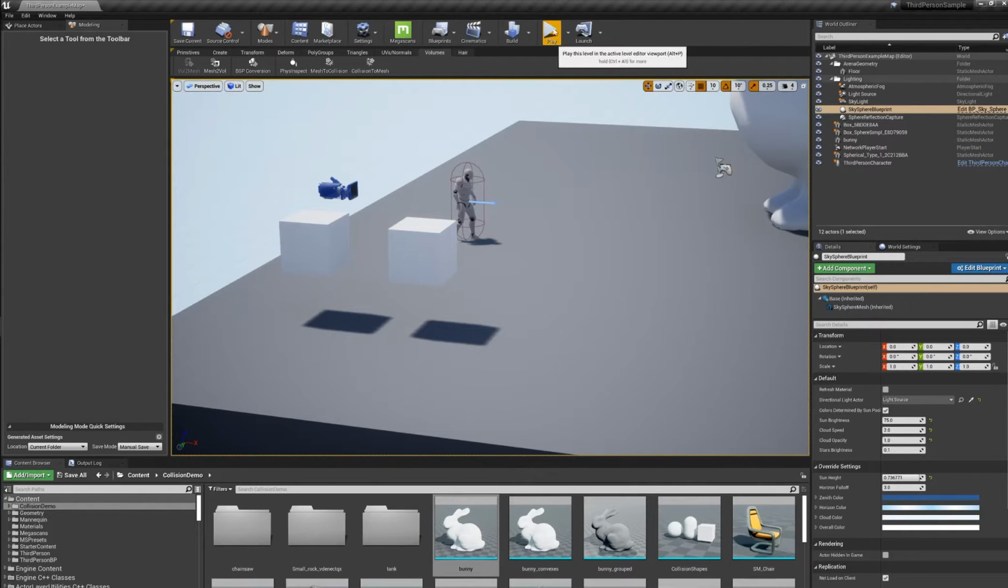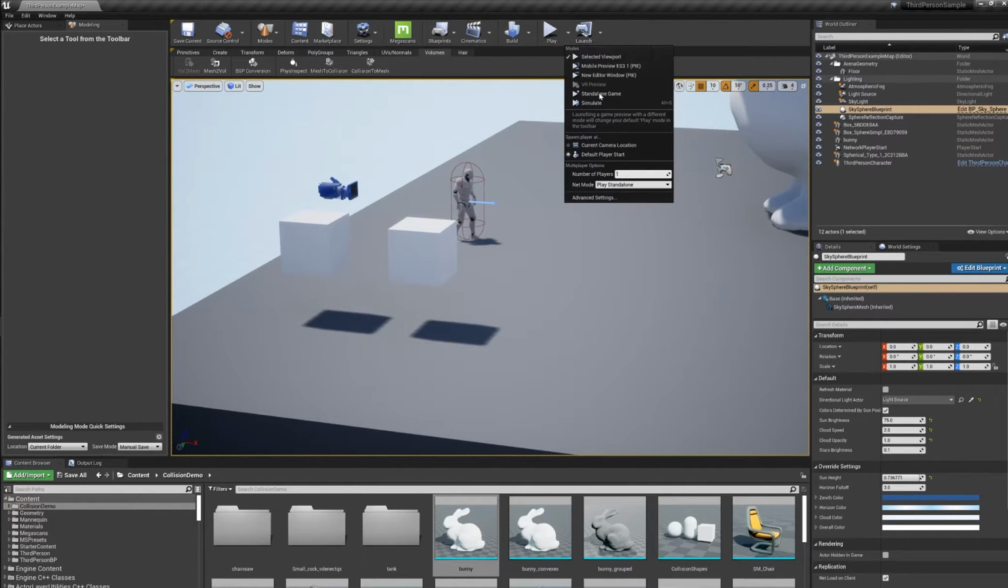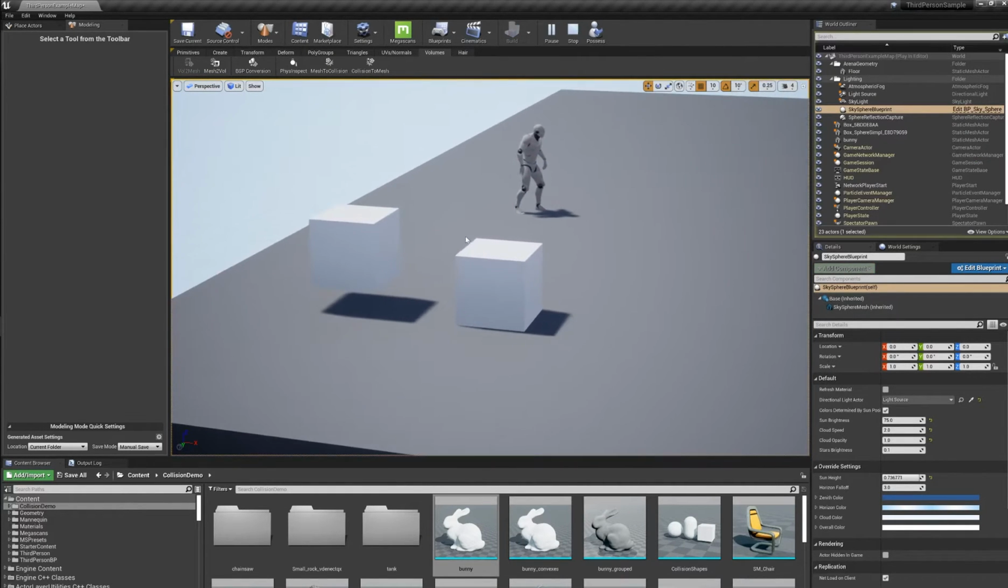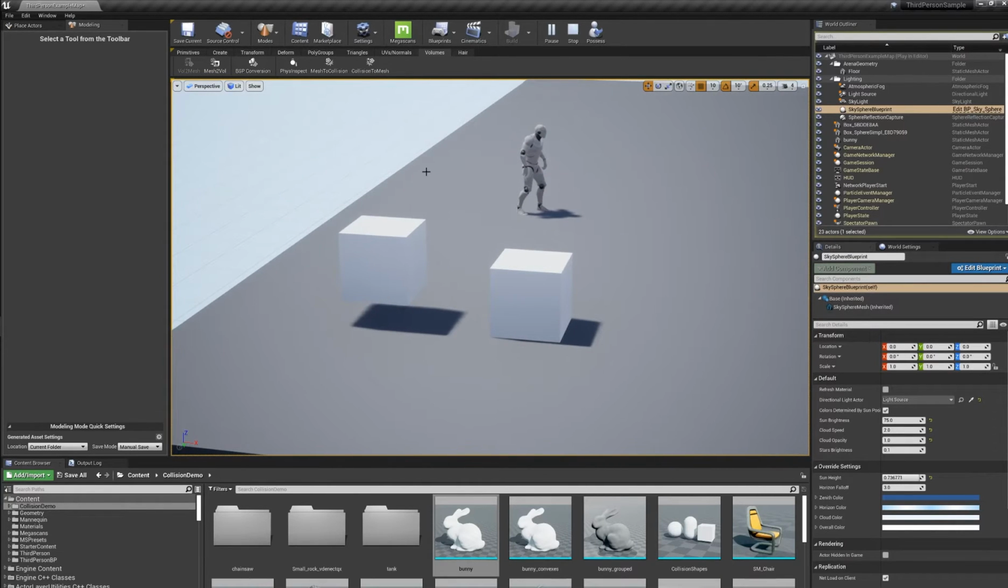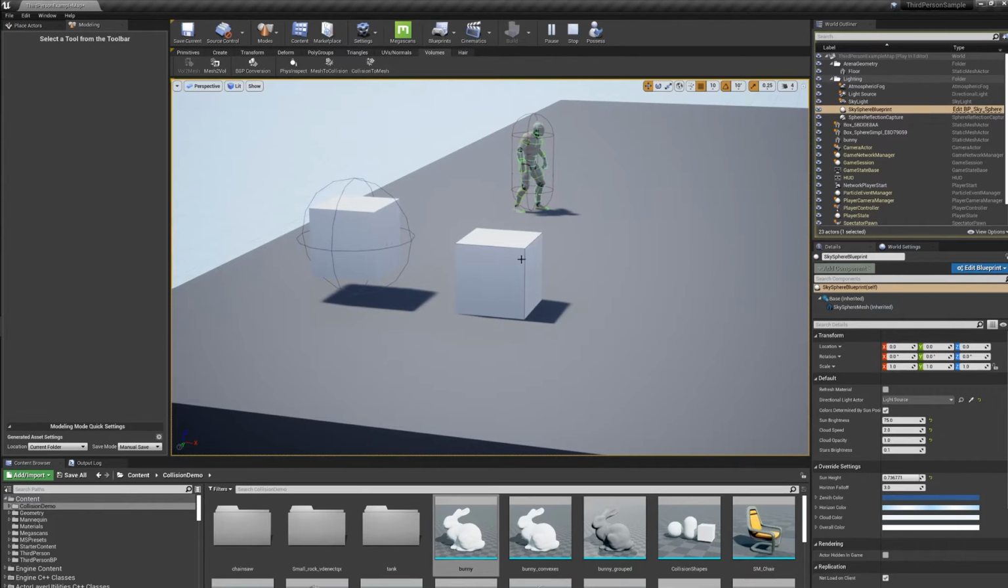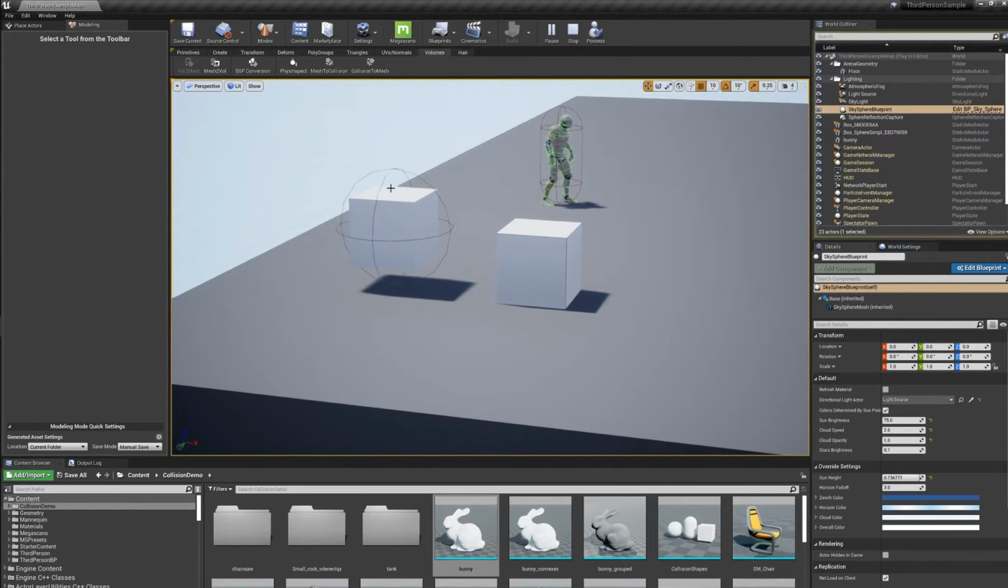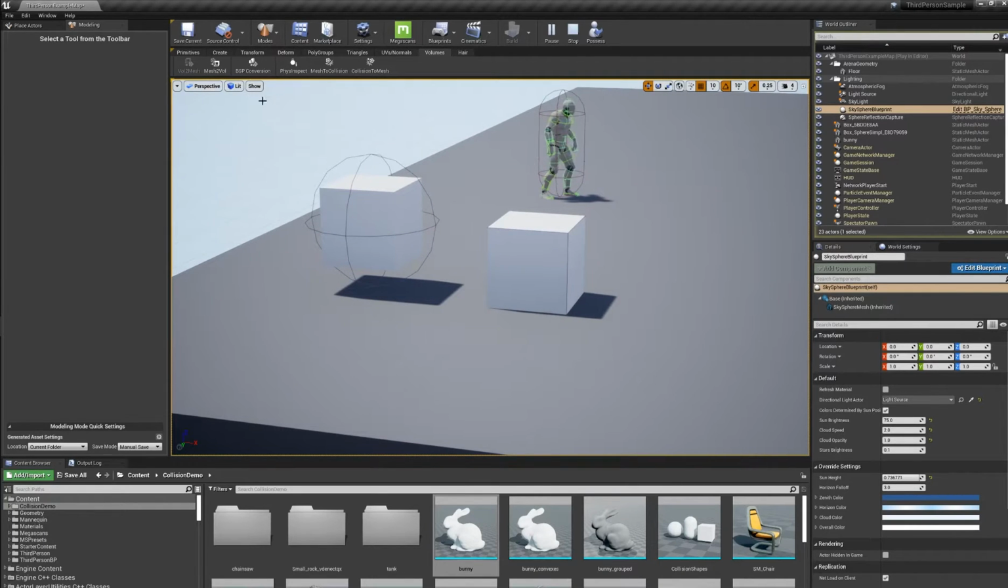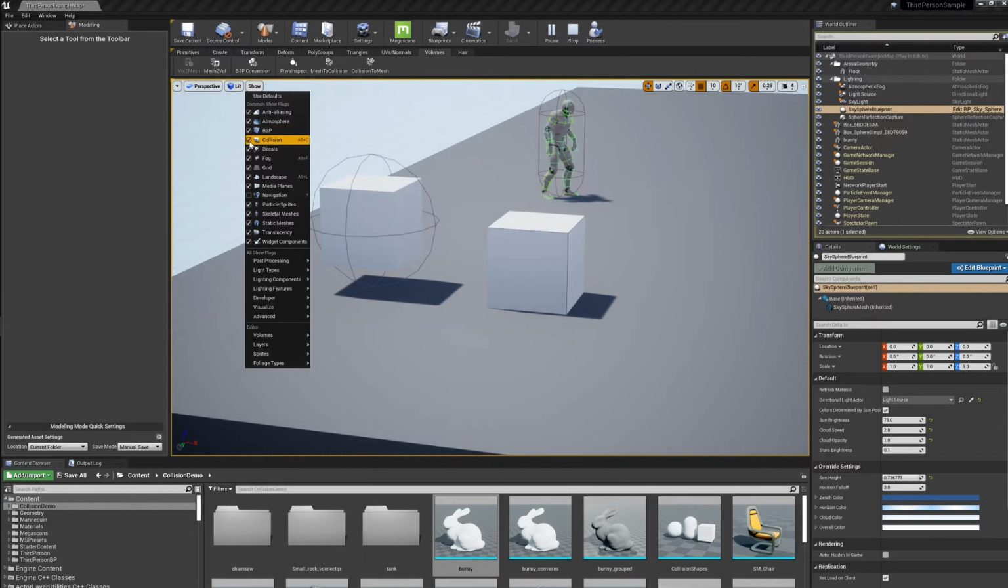So if I press play here, if you want to see things running in the editor, you can run the simulate under play here. So I'm going to simulate that, and you see this box is floating. Why is it floating? Because its collision shape is a sphere and not a box. So even though the mesh shape is a box, the physics system doesn't see that. It only sees the sphere. And so I basically set it to a different kind of collision shape. And so that's why it behaves that way.